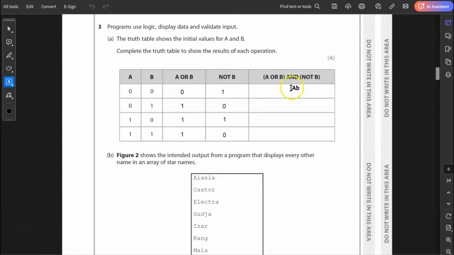Now we've got A or B and not B. So A or B needs to be 1, ANDed with not B, which also needs to be 1.